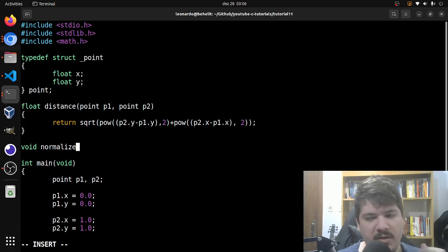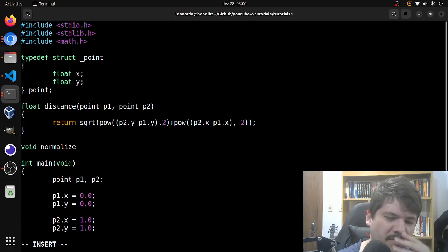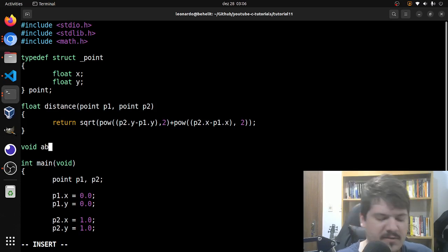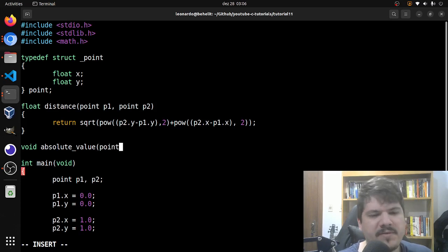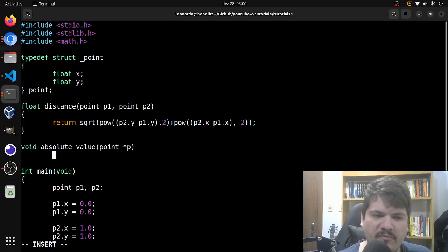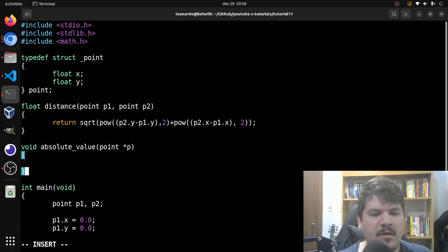Yeah, that will in this case apply to a vector, not to a point. So let's think of another example. Let's take simply the absolute value. If there are any negative numbers, we just swap them to positive numbers, and we'll pass a point P by reference, by its pointer, and then we check coordinate by coordinate.